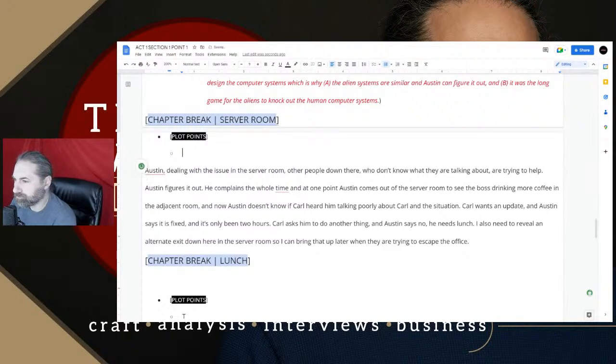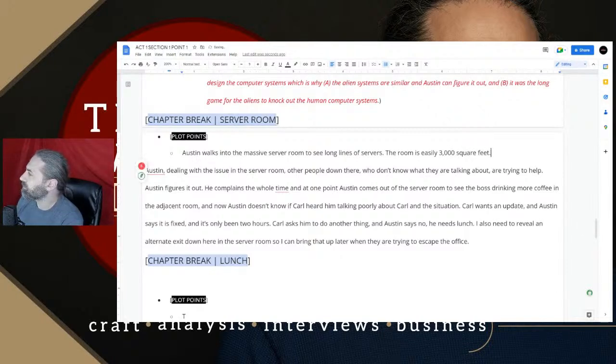All right, so Austin walks in. We gotta set the scene, right? So Austin walks into a massive server room. See long lines of servers. Okay, the room is easily, let's say, 3,000 square feet. Average size, massive server.